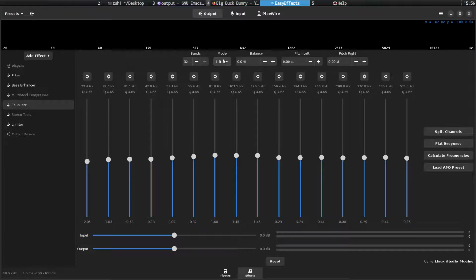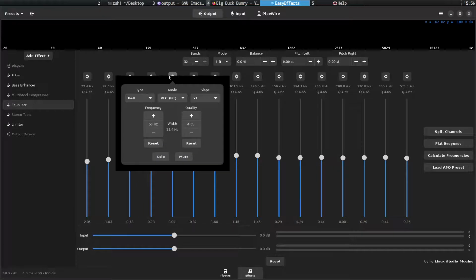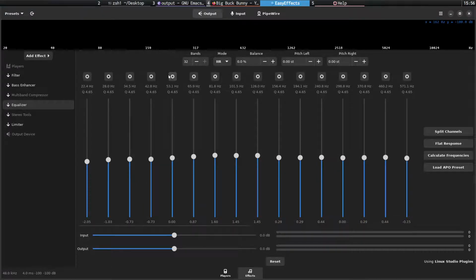But this is where you can go through, you can set the amount of bands, you can set the mode, lots of really in-depth stuff that you can do here. I haven't gone through all of this, but if you mess anything up, you can just click the reset button.